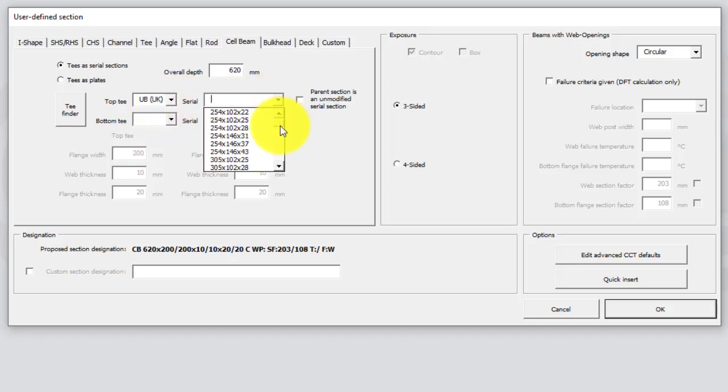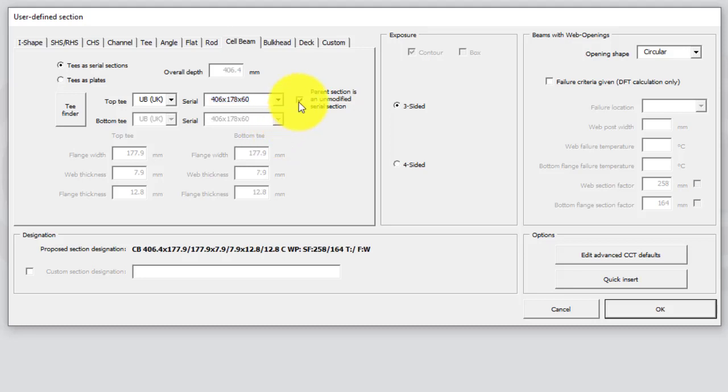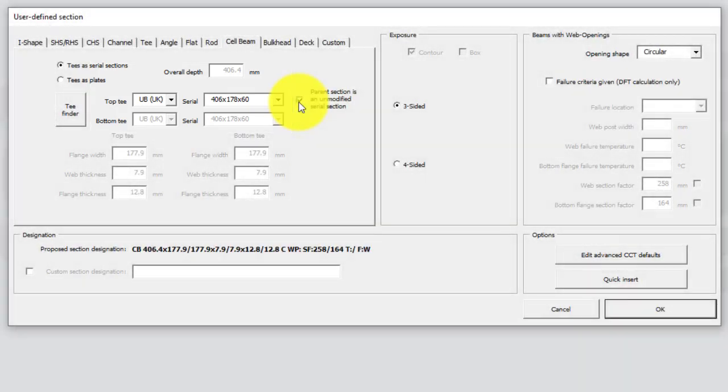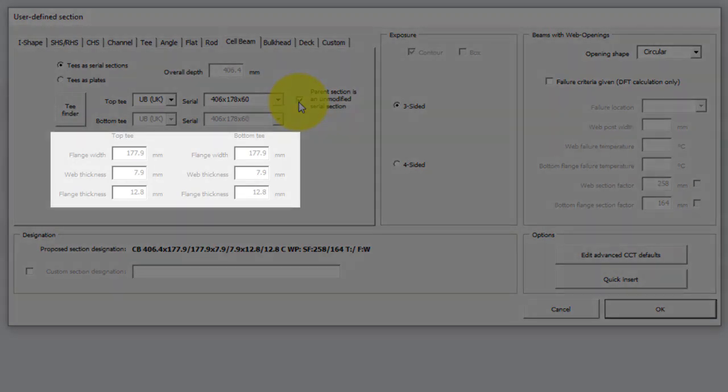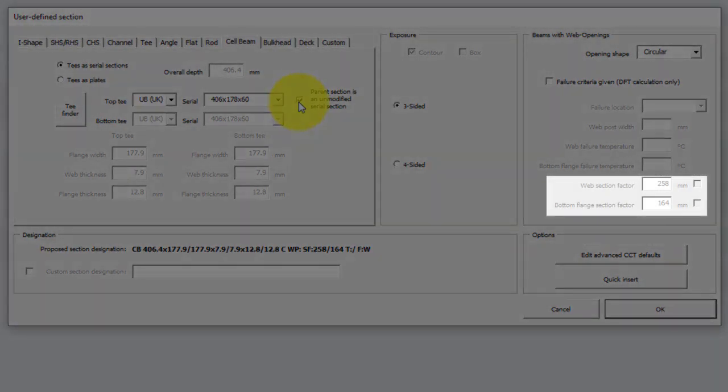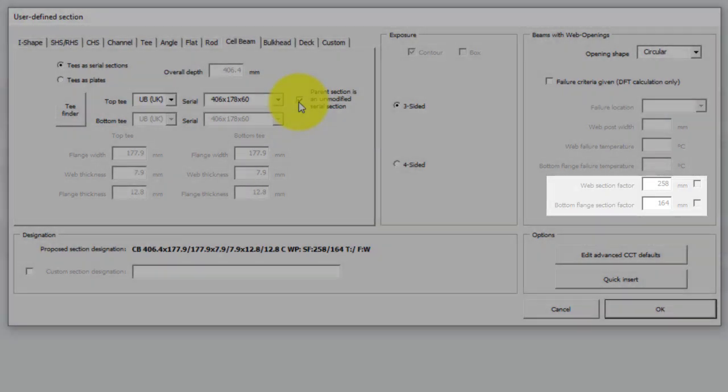Enter this section as the top T and then click the check button to the side. This denotes that the parent section is an unmodified serial section. When this button is ticked, note that the bottom T and the overall beam depth are automatically updated. Note how the equivalent dimensions are populated in the text boxes and that the web and bottom flange section factor are automatically calculated.